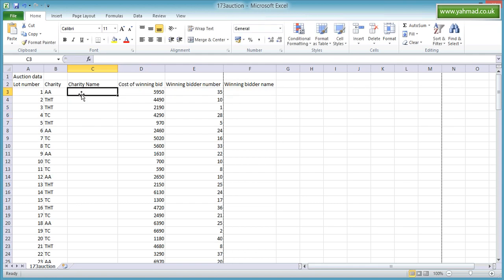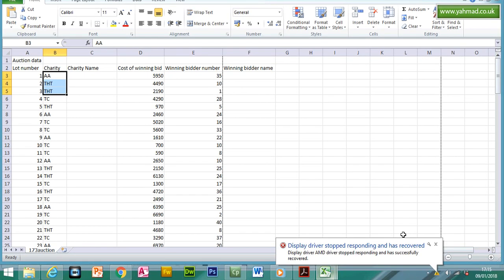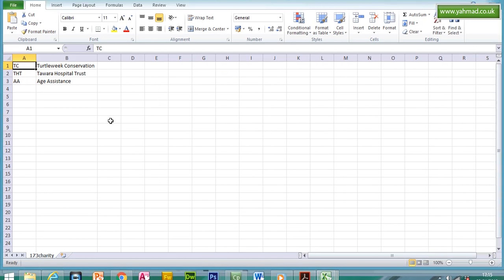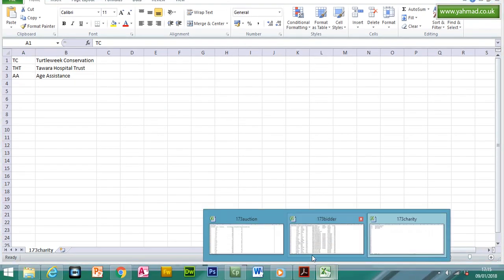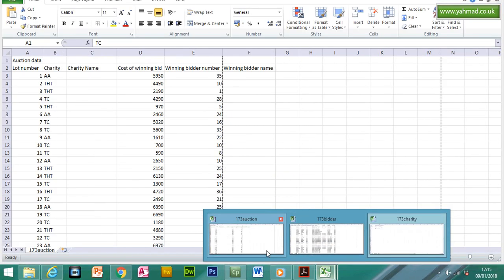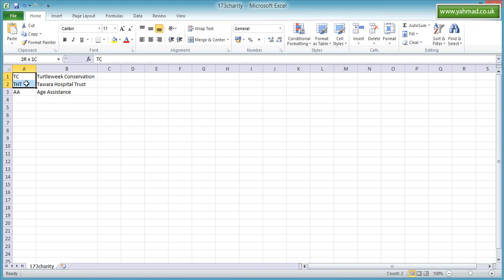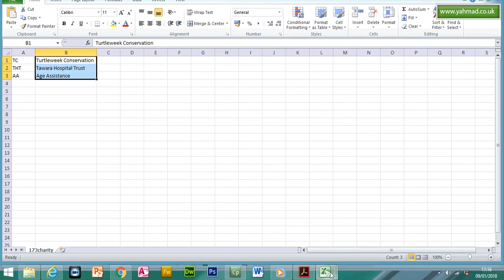Okay, so before I look up, we need to look at a sheet and we need to identify what data we can use to look up. So we've got some codes here. Okay, I'm going to use my common sense. If I go to the charity sheet, you can see we got the code AA in B3 and AA is here. So it's basically we're going to be using these codes as a lookup value to find the charity name.